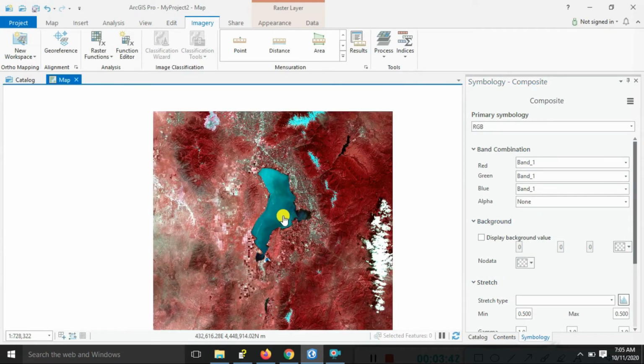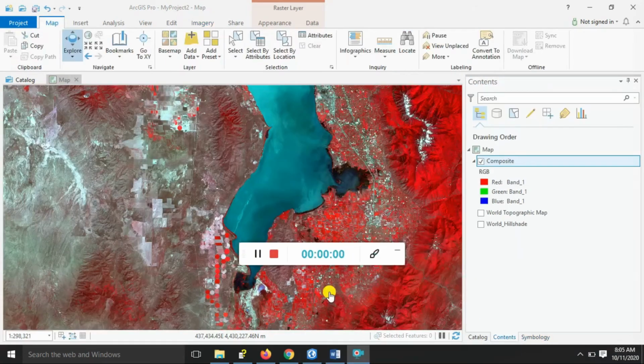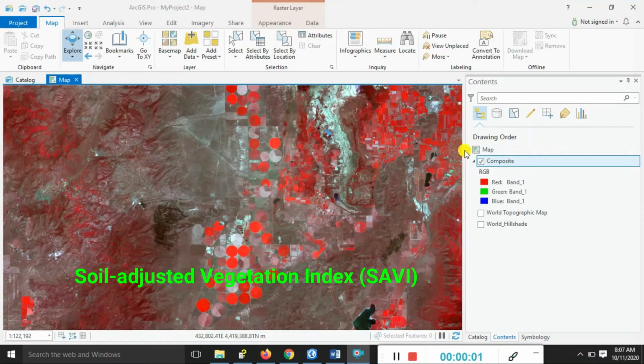Now we are applying the indices here. You can look here at the band composite image. This composite image is just an overview of how to combine all the bands. Now our focus is here. The next index is the soil adjusted vegetation index.